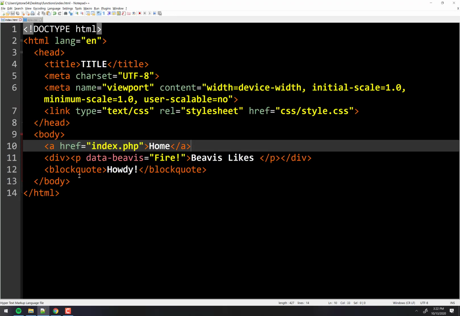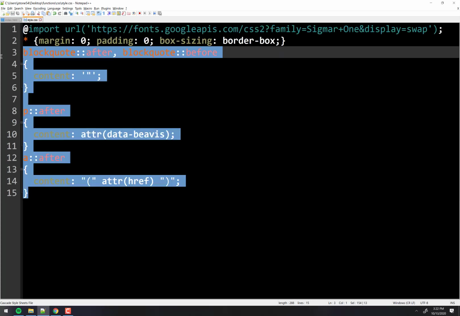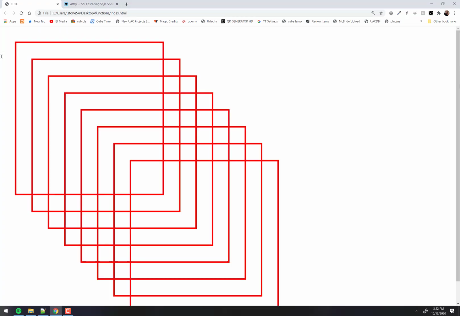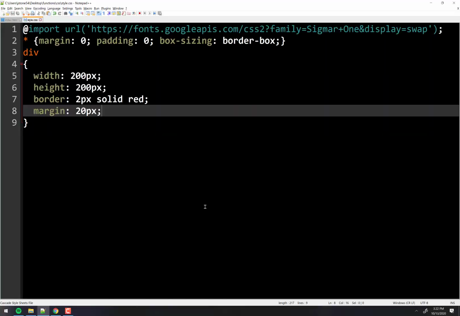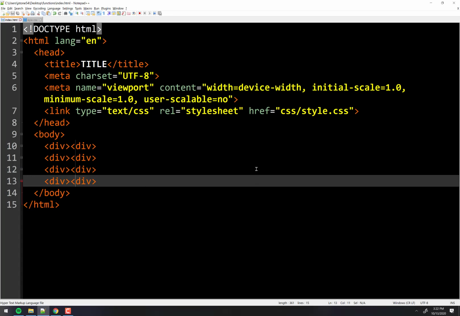All right, I'm going to clear some of this stuff out of here, and we'll put some divs in. And let's just style up those divs real quick. Oh, nice. That's pretty cool, actually. What happened there? Why is that doing that? Oh, look, I didn't close my divs. Look, that's a really cool effect, though, man.